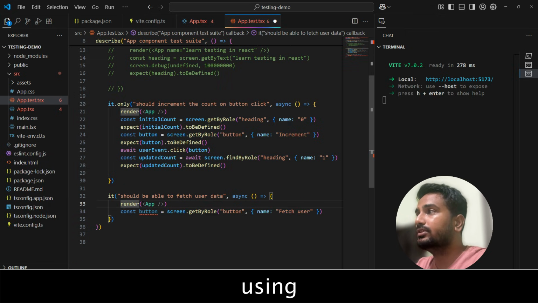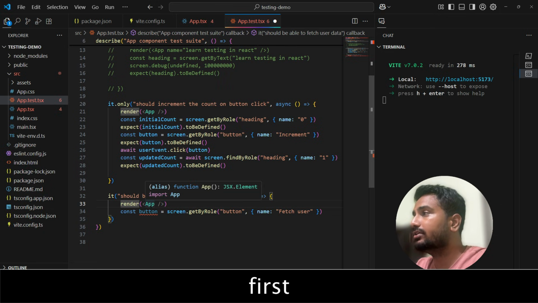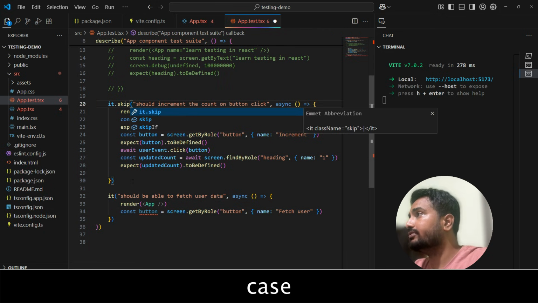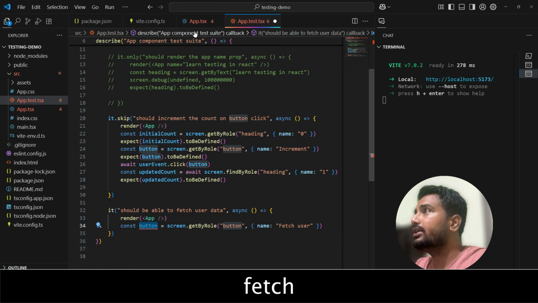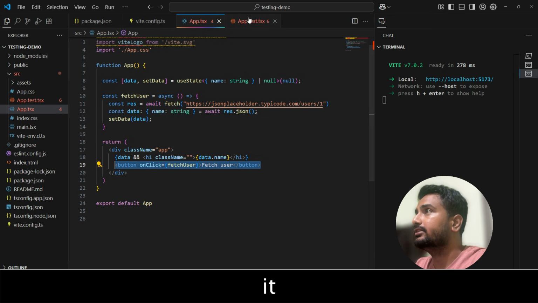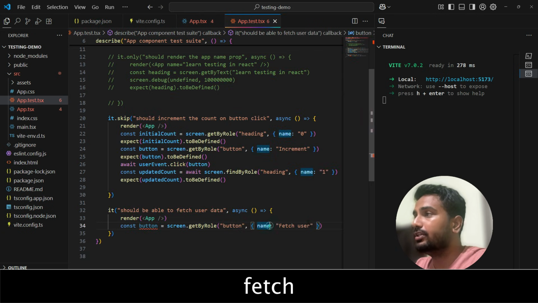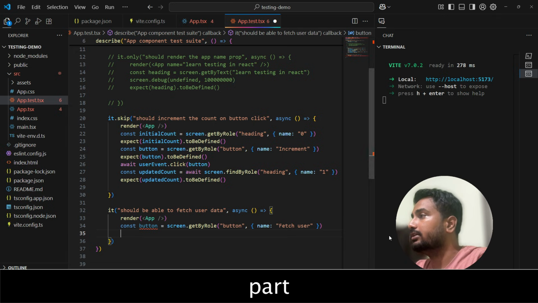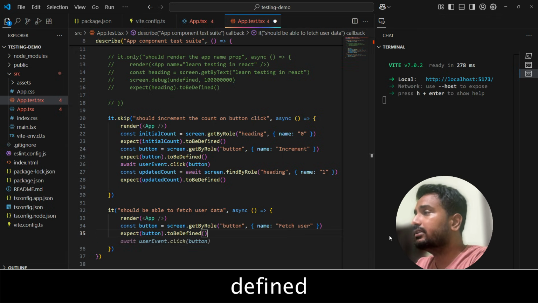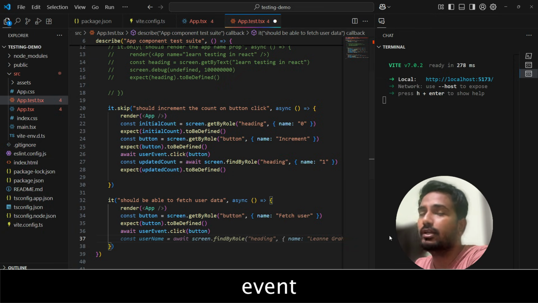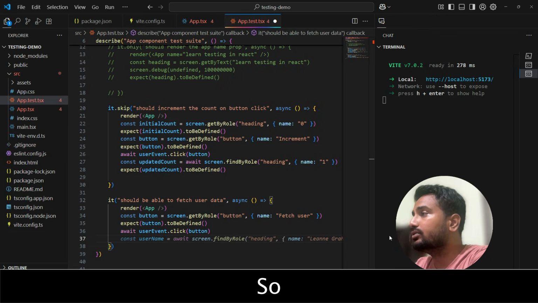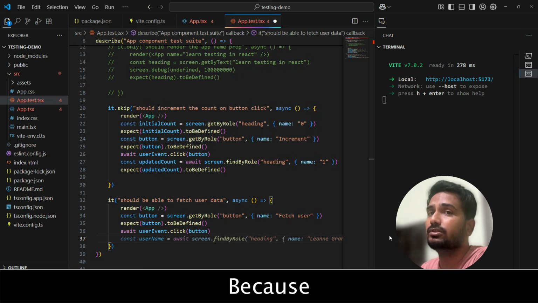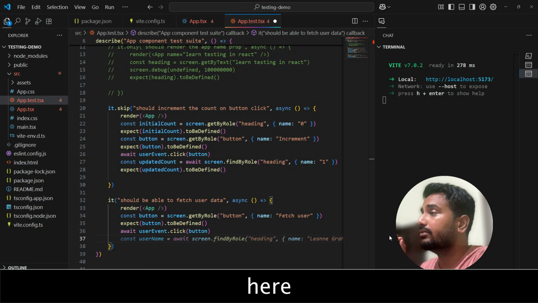We'll render the app using the render function. This will always be the first step. We'll skip the earlier test case for now because we have changed the app code. So we'll render the app, then we'll pick the fetch user button. So getByRole button, fetch user, as we have already seen in the last video part. Expect that this button is defined, and we will click on the button with await userEvent. As I said, userEvent handles interactions just like a user clicking on the button. So we use userEvent.click, and we are awaiting it, right? Because this will be an asynchronous application, and here we will call the API.